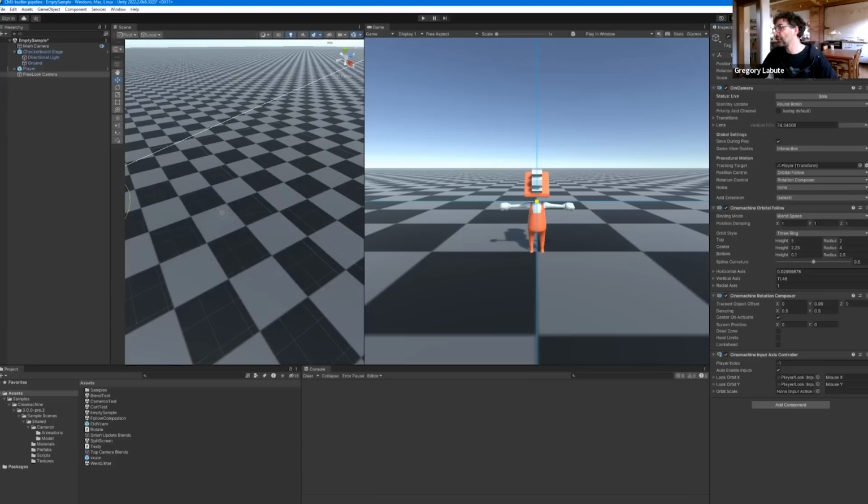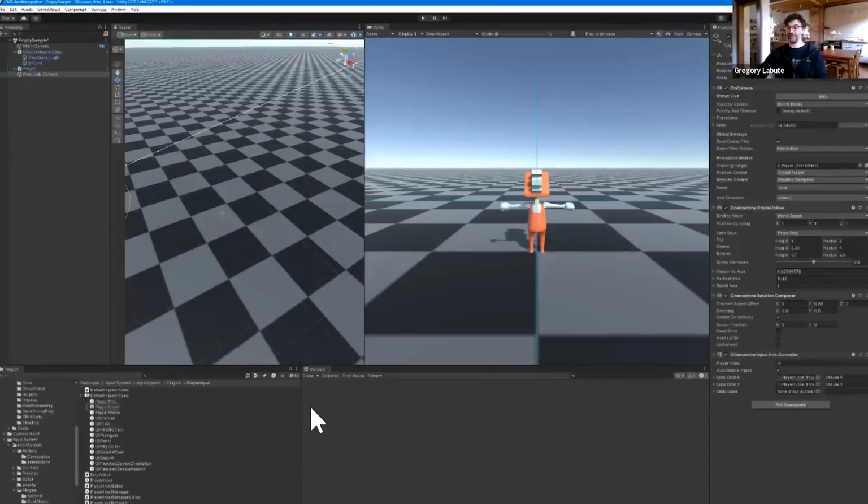You have here the orbit X is being driven by an input action. I actually have both the new input system and the legacy input system installed here, which is not something that most people are ever going to use. Usually you just pick one or the other. I've got them both. It actually works with both. So if I move the mouse X, it's going to take that. If I move whatever action this is, it's going to take that as well. So I've got them both working at the same time.